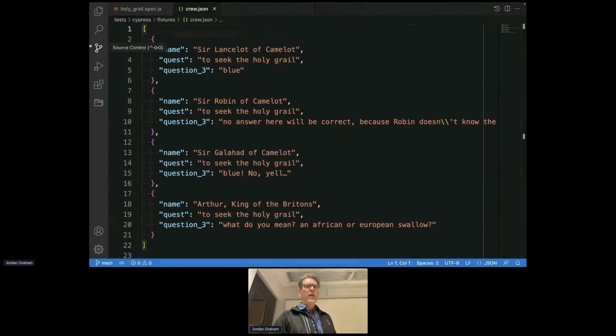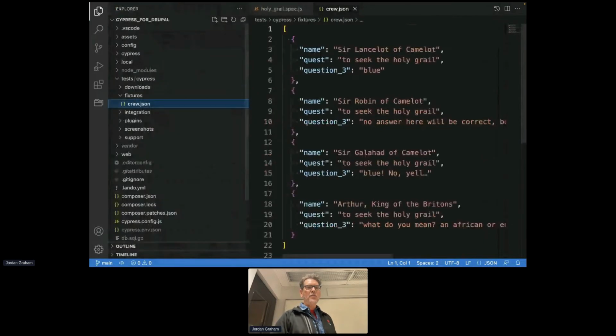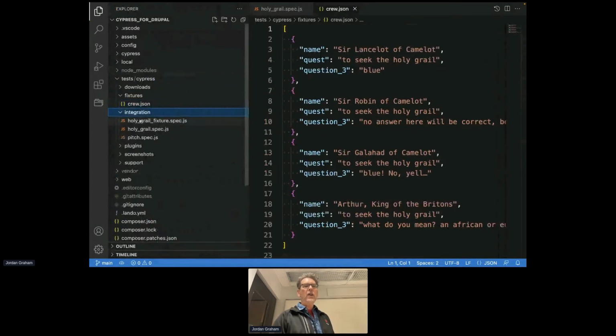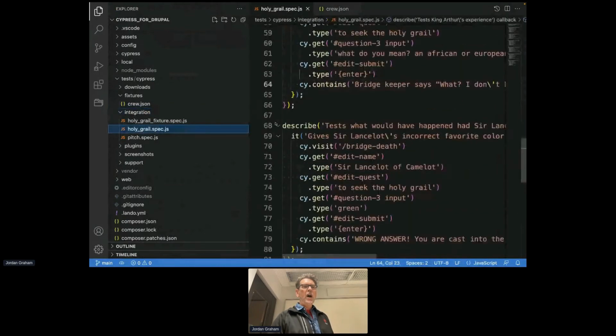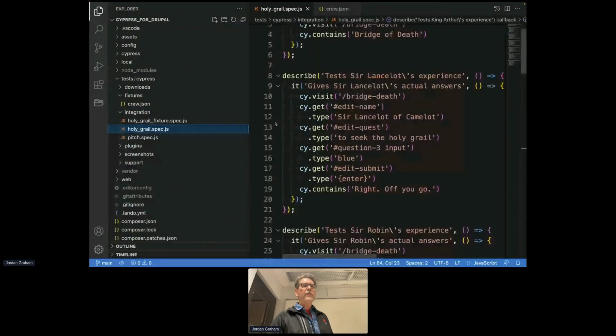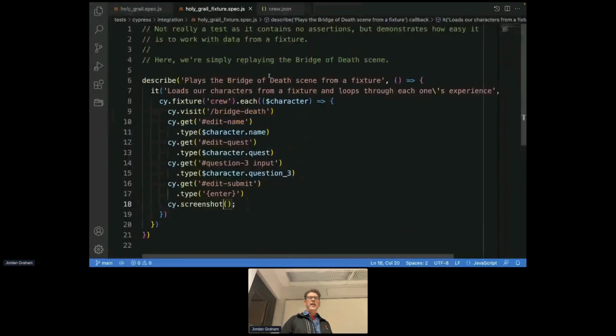Let's see where to go from here. Again, I'm sort of modifying what I had intended to do today, but let me show you that holy grail test that we were looking at before, which we've got a separate test written for all of our characters. Once we have a fixture in place, this can get really simple. So I'll start by saying, technically speaking, this is not really a test because it contains no assertions, but I'm not going to let that bother me. I'm using this to show you how to use a fixture.